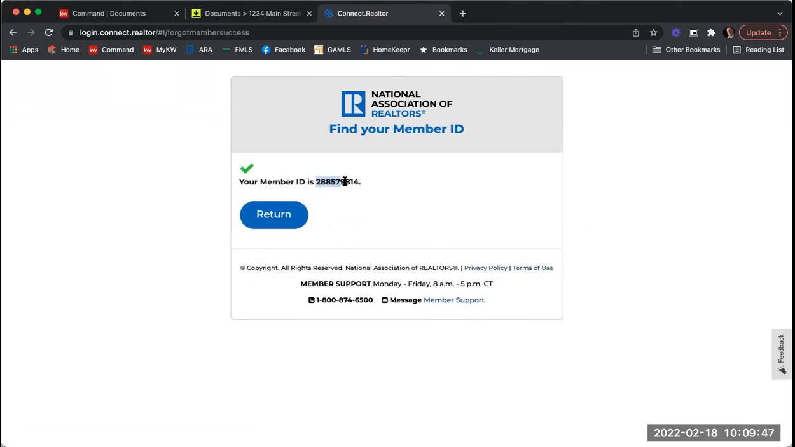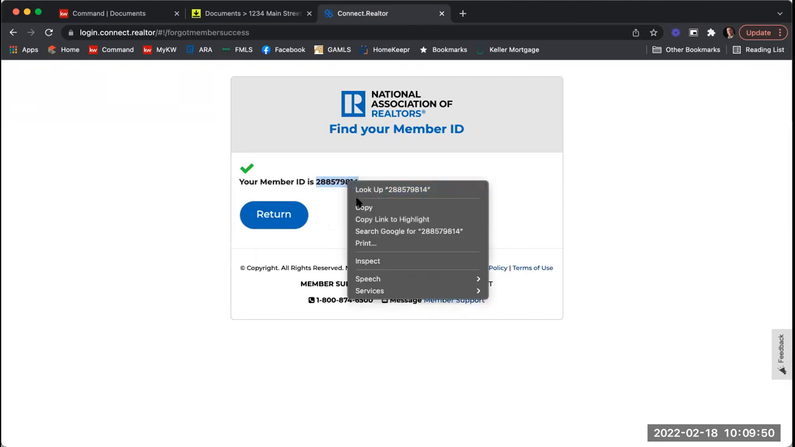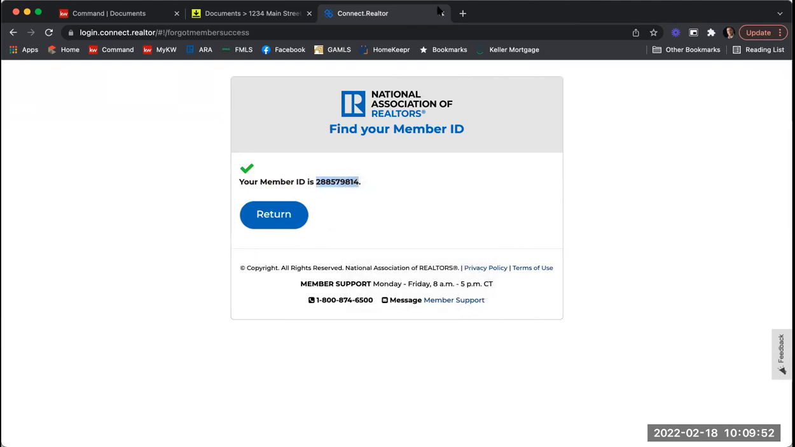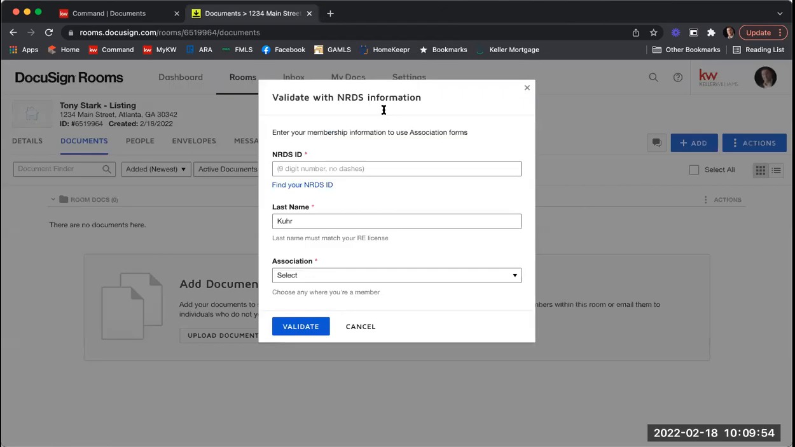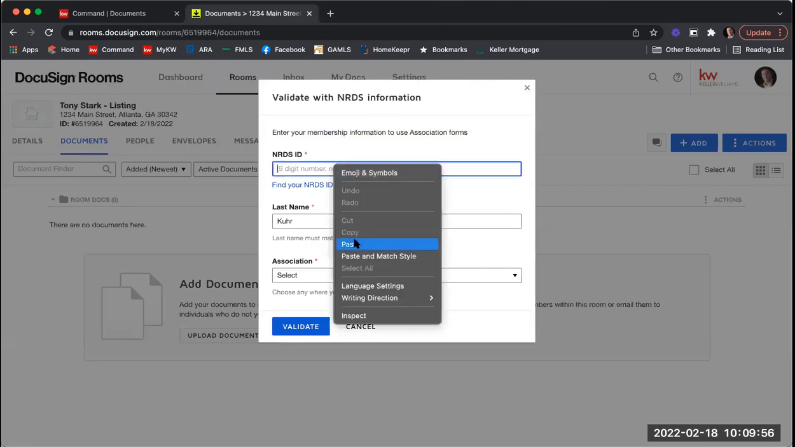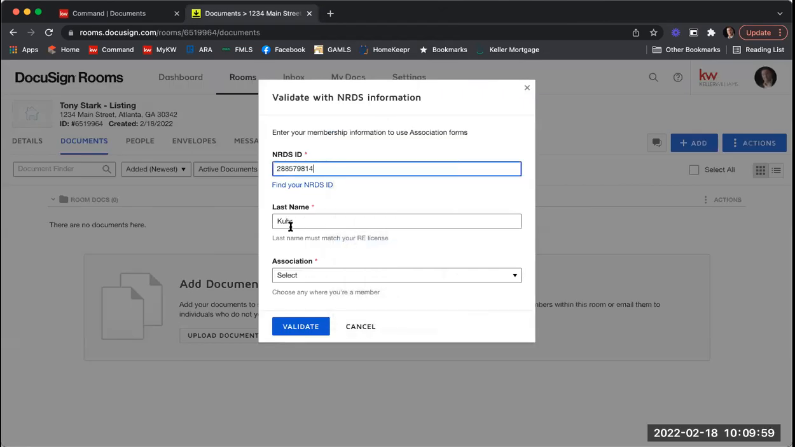So I'm going to highlight this. And I'm going to copy it. And I'm just going to close this tab because I no longer need it. I'm going to paste my NRDS ID here. I'm going to type in my last name.